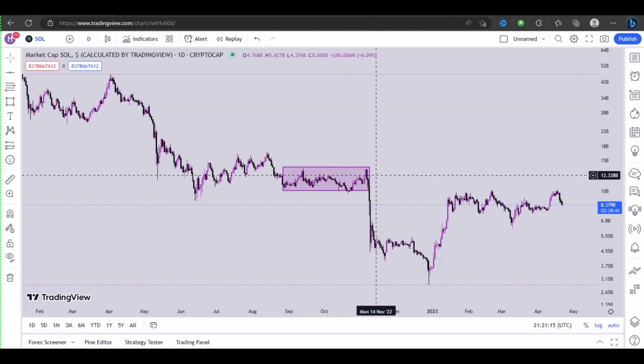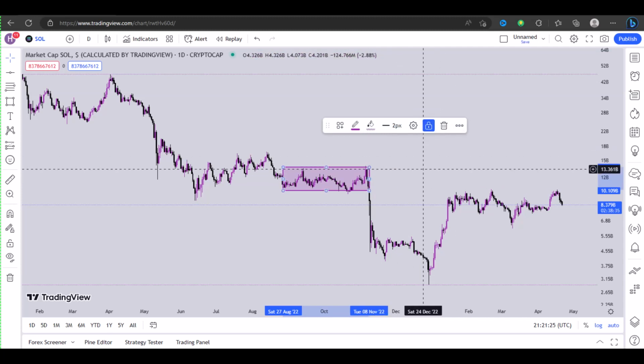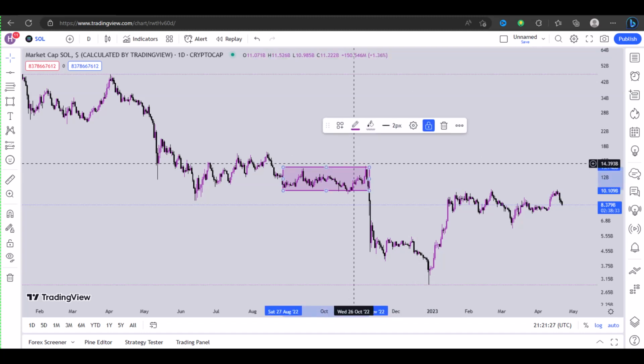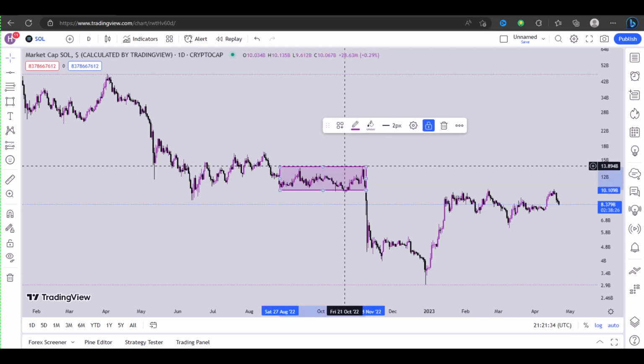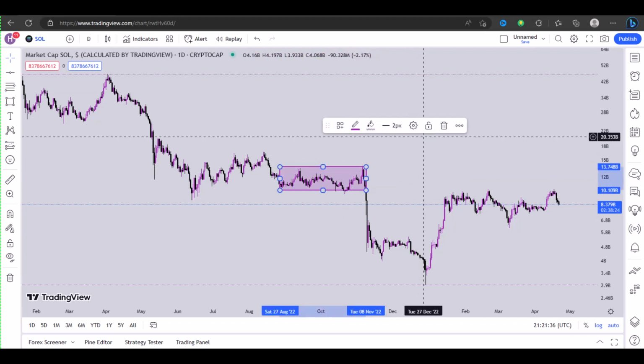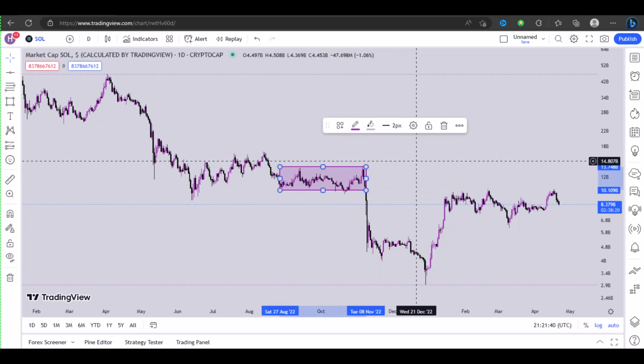You can also lock the rectangle. For example, let's say you want this to remain here no matter what happens. You can just click on the edges and then click on lock. Once you click on lock, you'll not be able to move the rectangle until you click on unlock. So just click on the edges again and choose the unlock button, and that's how to unlock the rectangle on TradingView.